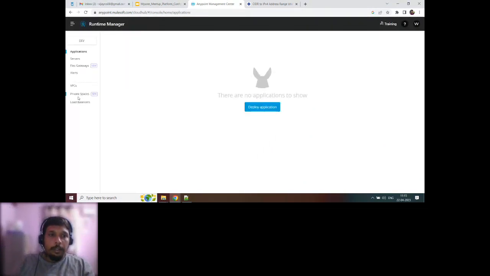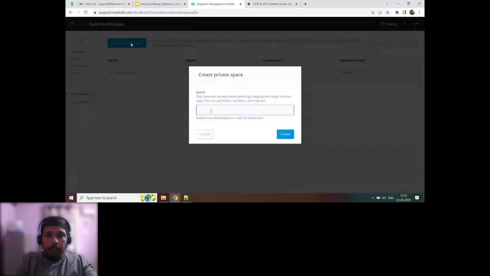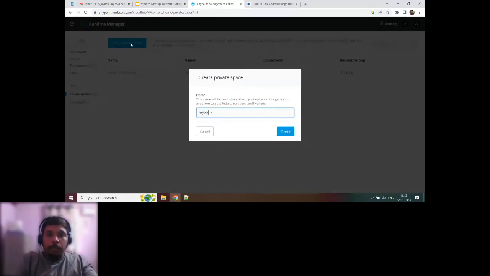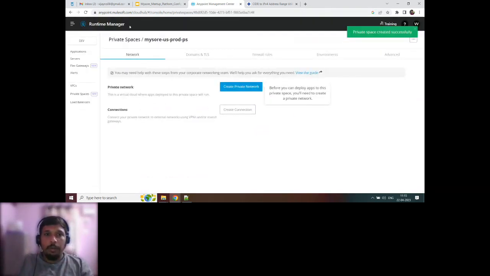When you go to Runtime Manager, you'll see Private Spaces here. Click it. Now you can create a private space. First you have to define a private space name. Let me say my organization could be Mysore, just giving it for the namesake, and the region is US, and I can say it's prod one hyphen PS. So that's the name of it. You can first create it, but it is not fully created. You have to create a configuration out of this.